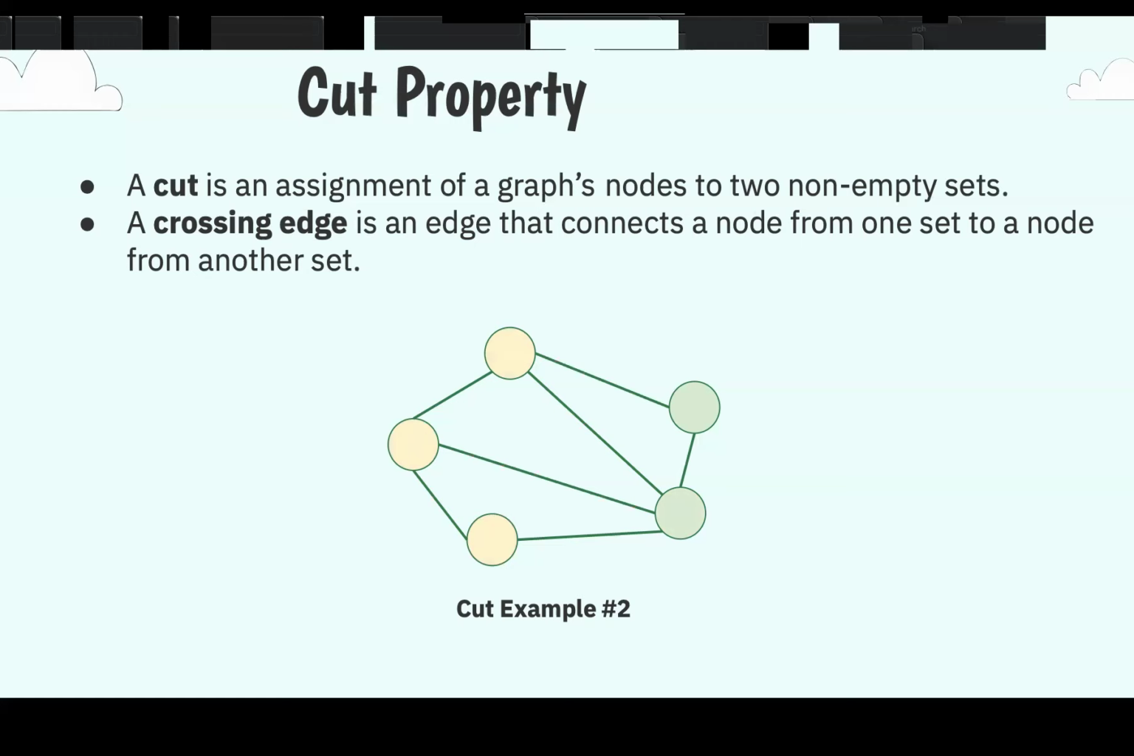Once again, this is another cut. All the nodes on the left are in the yellow. All the nodes on the right are in the green. And I think this one should be correct. All these red edges are crossing edges.